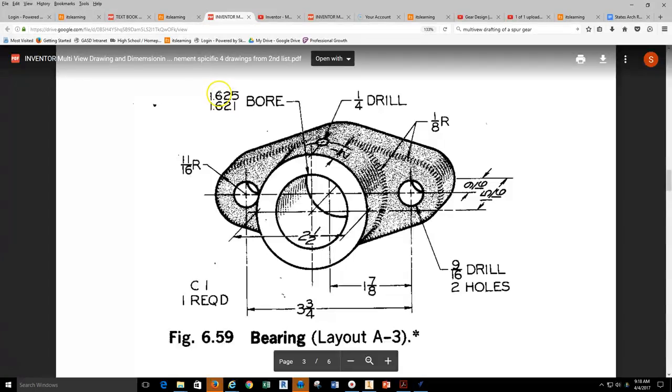The tolerance, 1.625, 1.621, this is the largest size and the smallest size that this hole can be made to. So anything in between, 1.624, 23, 22, all of those would be acceptable, as would 25 and 21. So when making this part, we're going to just select one of these tolerances to actually build to, and I would just select 1.625 to move forward.